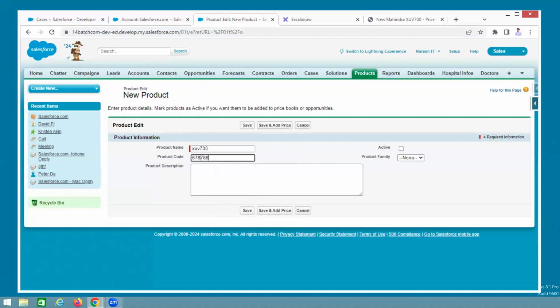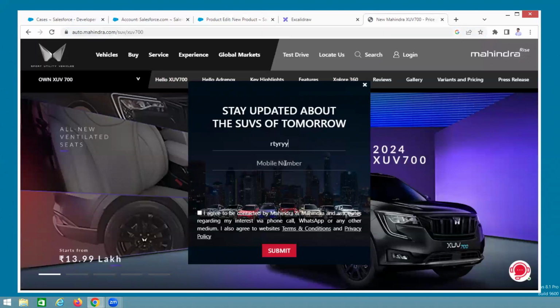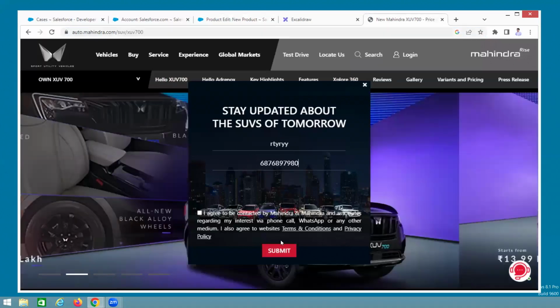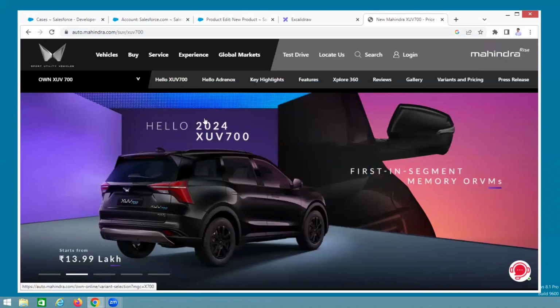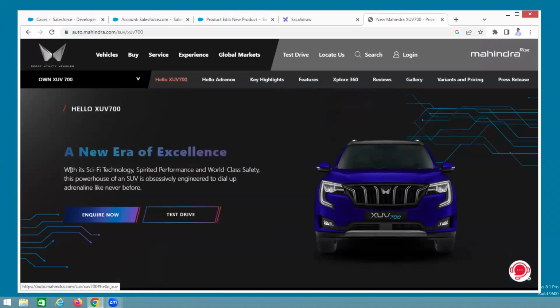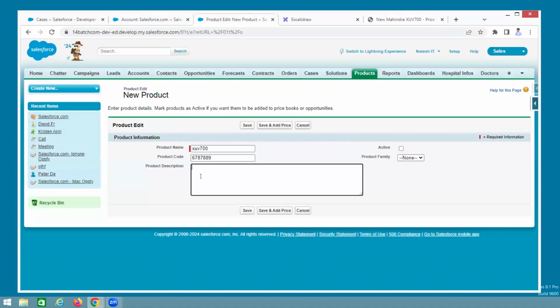The product code is given, and add the features. Where is the XUV 700? If you open it, some details are coming. You can copy it and add it as the description. Okay, this is the one. It is active. It is available. Okay, now add the product.